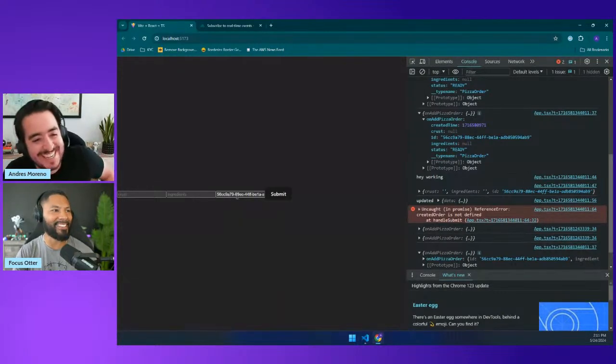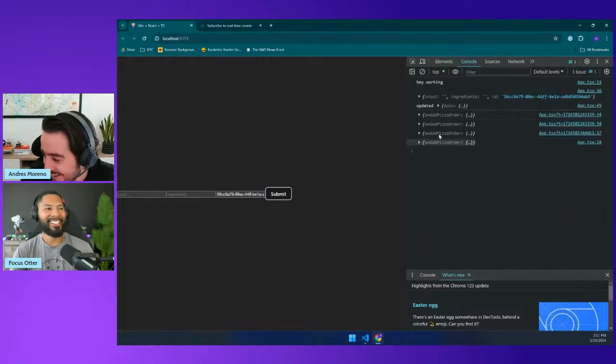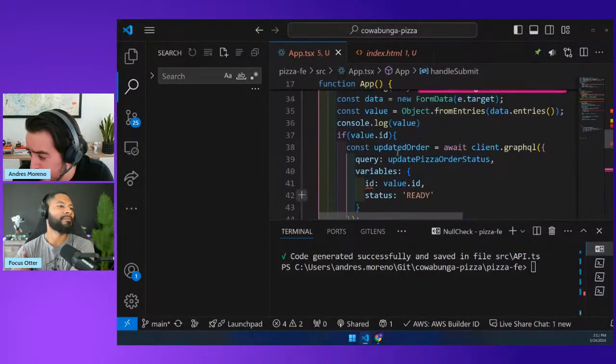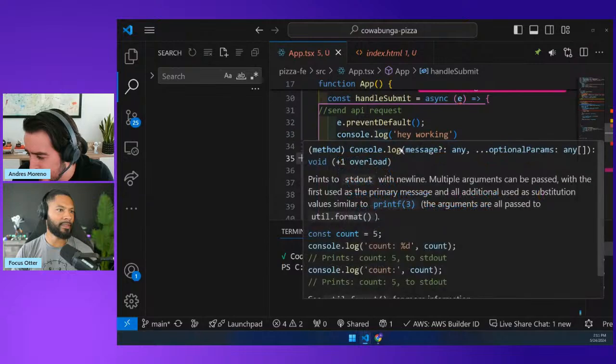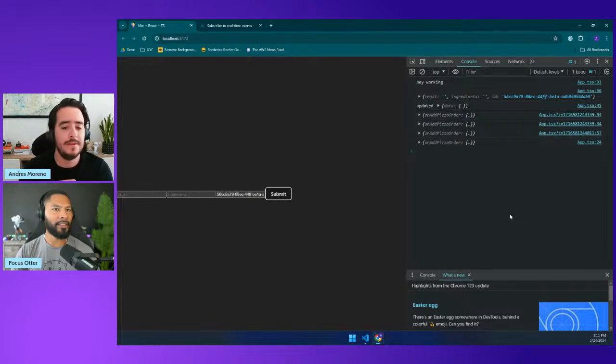Can you clear out the console and then just try it one more time? 34, 34, 37. Let me look at the lines. 34. That doesn't seem to line up. I think there's one more test. I think the very last test, if you're okay with it, is we should update it in the AppSync console and see if we get the subscribed event in our UI.